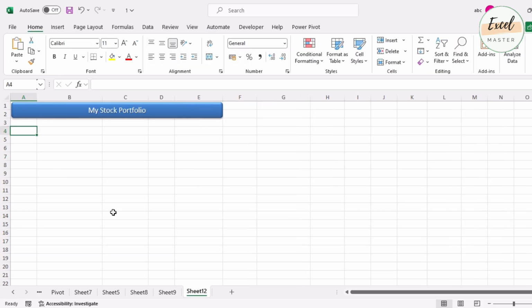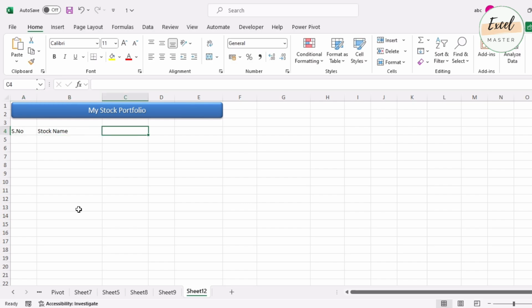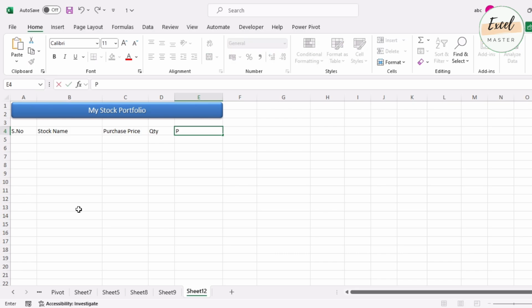First, we will prepare our data: serial number, stock name, purchase price, quantity, purchase value. Okay, so now we will convert our data into a table.